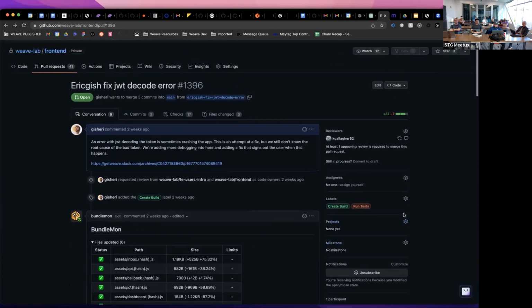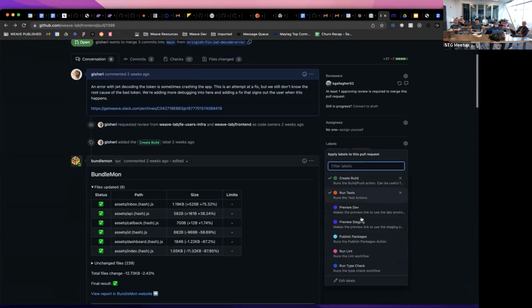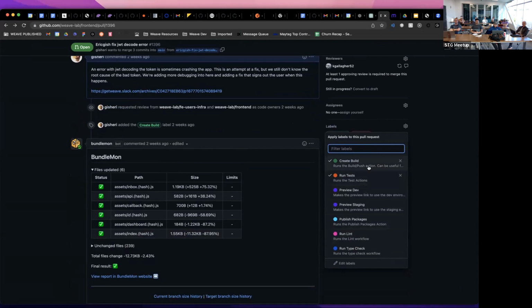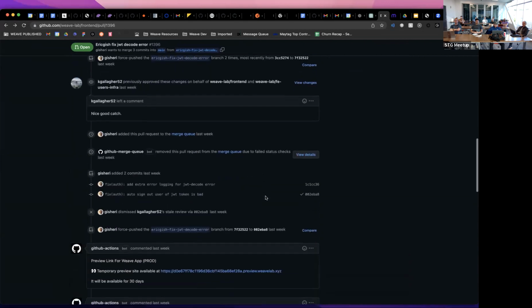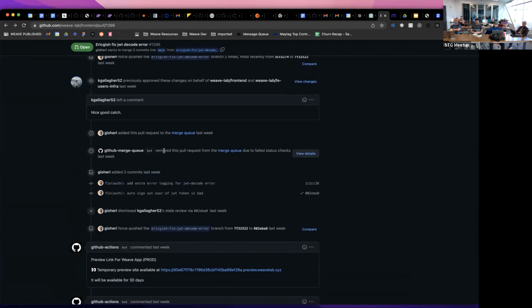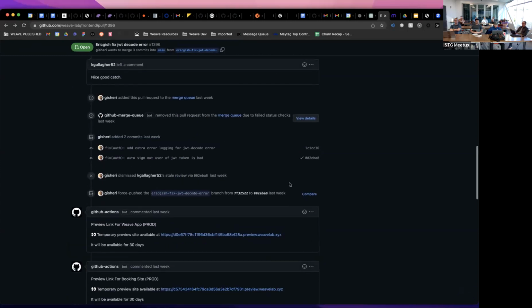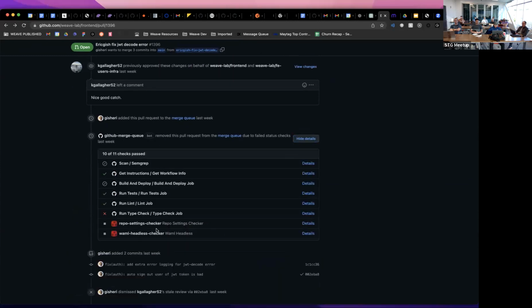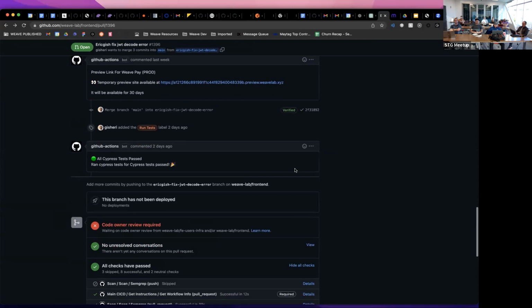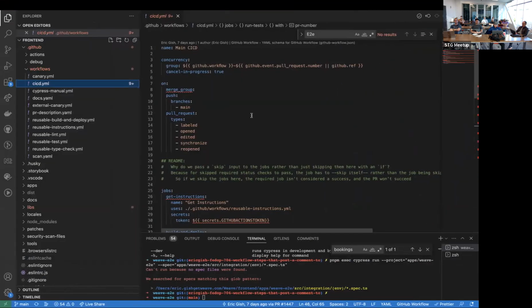So what we've implemented is a labeling system. If you add certain labels, it'll run different status checks while the PR is open. And then when you're satisfied, you can send it into the merge queue. And if you fail any status check while it's in the merge queue, then you get this message. It'll get kicked out of the queue, and then you have to deal with it again and try to figure out what happened. You can see which things failed here. I failed a type check. So that's a general overview.